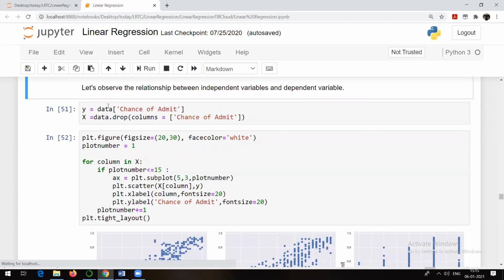Now, the next thing is to divide your data into input and output. As I told you, chance of admission is the output, so output we have assigned to the y variable. Except chance of admission, everything is going to be assigned to x. So what we have done is data.drop with columns equal to chance of admission. That means except chance of admission, everything is assigned to x, and chance of admission from data is assigned to y. Which columns have we assigned to x? GRE score, TOEFL score, statement of purpose, university rating, letter of recommendation, research done or not, and CGPA. All these features are assigned to x, and chance of admission is assigned to y. So y is our output and x is our input.